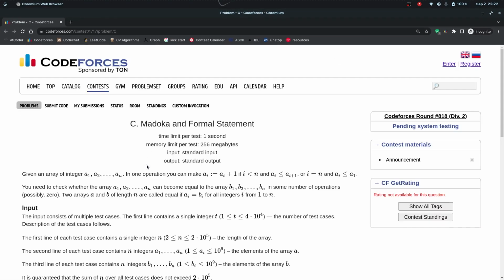Moving on to the third and the final question for today's video. This particular question says that we have been given an array of integers, and in each operation what I can do is I can make ai equal to ai plus 1, right?